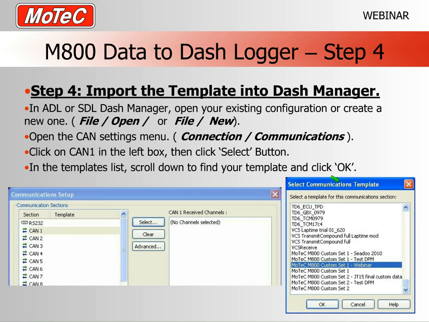And in this case there are very many options, so you need to scroll down through this, and at some point, a long way down, you will find these Motec M800 custom sets. And now this is where we'll find the template that we've just saved in our ECU Manager. You can see I've highlighted that one. It's called Motec M800 Custom Set 1-Webinar, which is the name that I put into it previously.